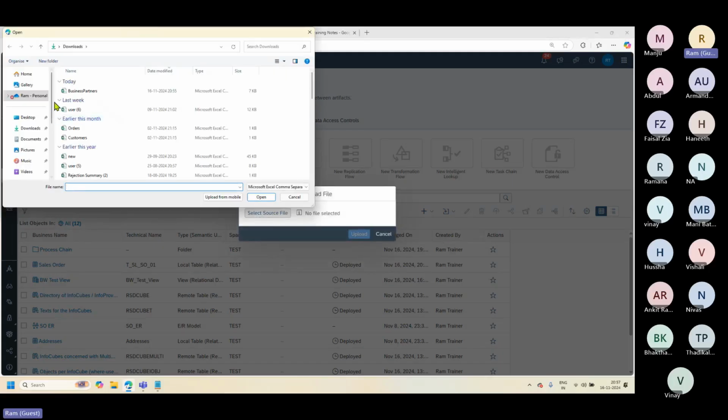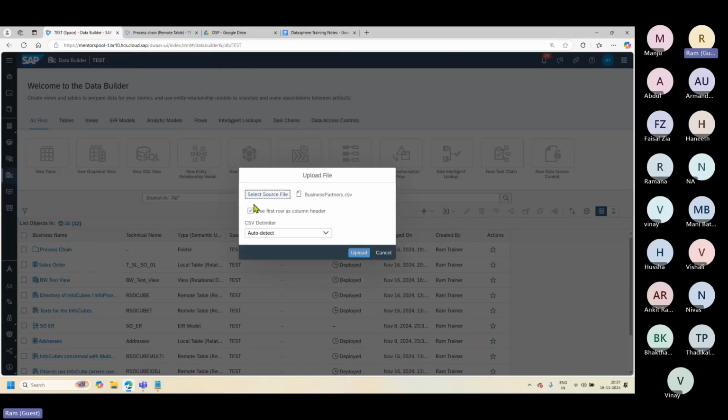And we can select this business partners file. You can leave the column headers option selected because the file which I shared has a header. But if you are using some other CSV file, just make sure that if you have a header, select this. If you don't have a header, don't select it.